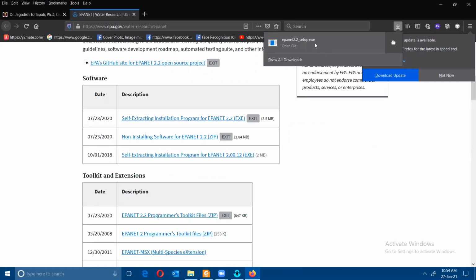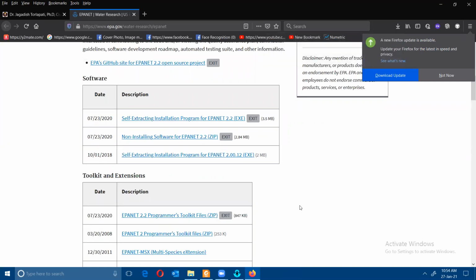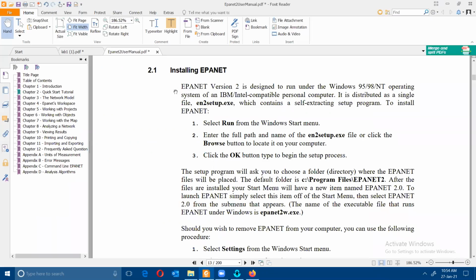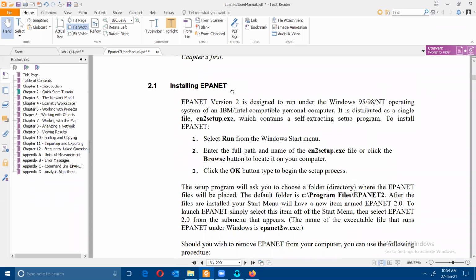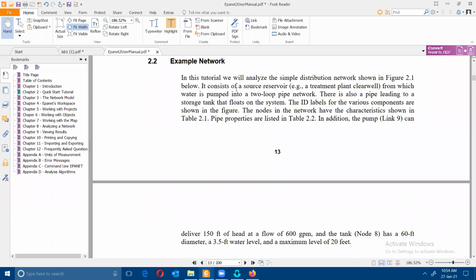Since I have already installed it, I'm not redoing it. I have already given you the instructions, and I have given you the manual for the EPANET. So you can go there and see how you can use the EPANET. And as you know, we'll start from page 13. You can change the page number here and start from page 13, where there are some instructions for installing the EPANET. And after you have completed installing, we can start it.